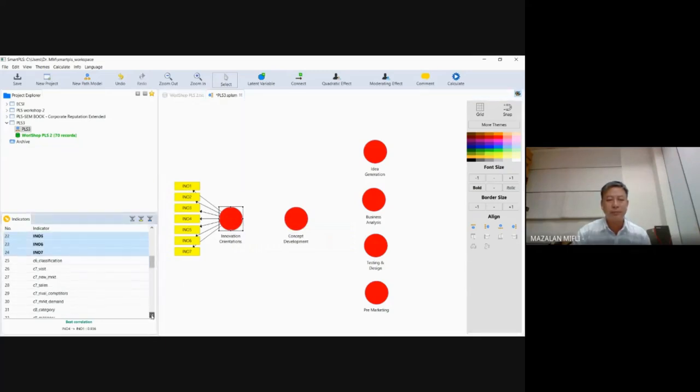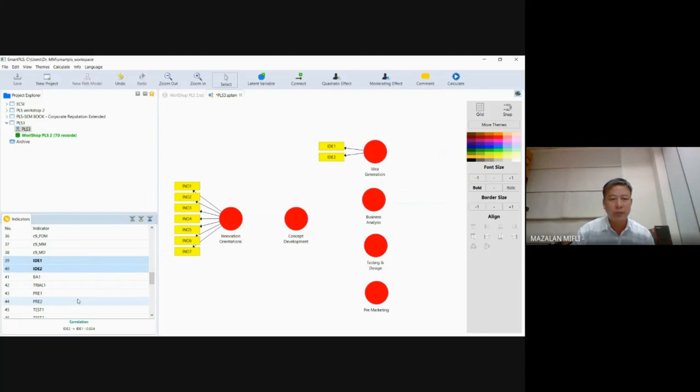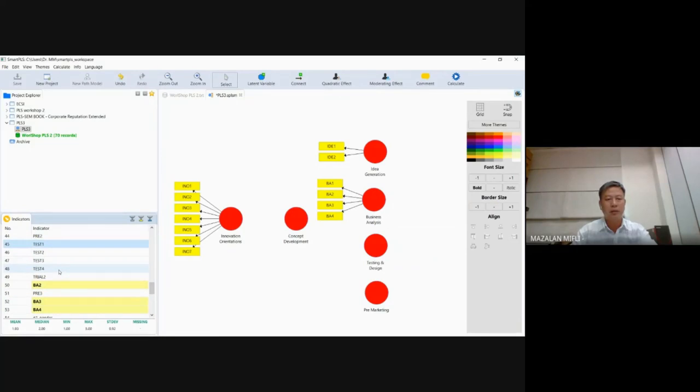Then we go and find the idea generation. We got here two, I believe it's only two. Put here. Then we have the business analysis ones, put here. We find the business analysis, yes. There you go, we got four. Then we have the testing, testing one to testing four. Put it here. Then we have the pre-marketing.